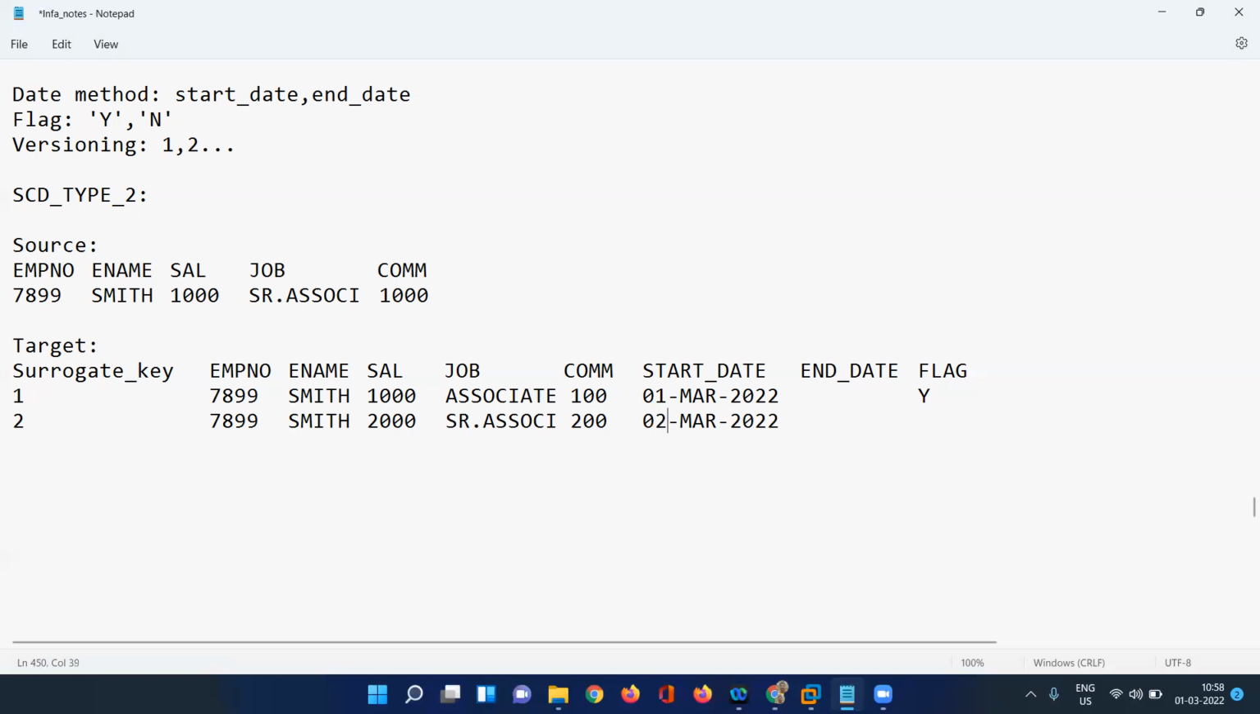Suppose this is March 2nd. I am going to insert the new record, and for the previous record, the end date is the previous day, March 1st. And this flag I am going to change to N, since this is considered an invalid record. And the current record having Y means that this is the active record.